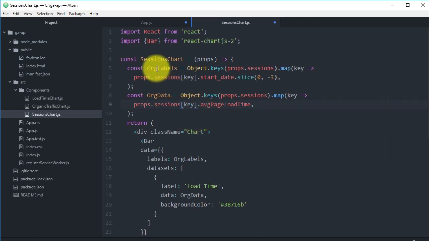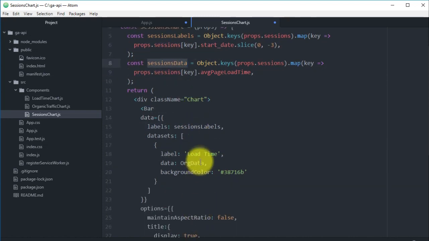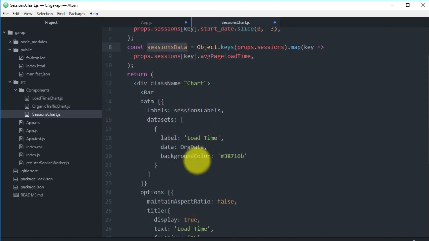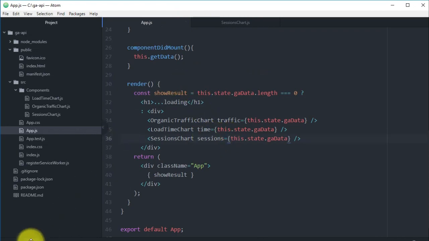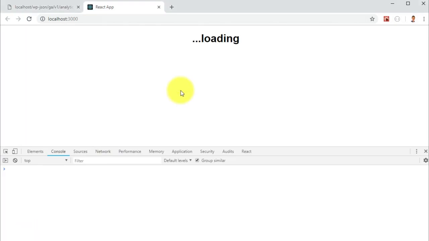We actually should change these variables here too, so we can put like that, sessions labels and sessions data. And then change this one with labels like that. Labels and data. Okay, we can save it, and we can save it here. Let's go back and check our app.